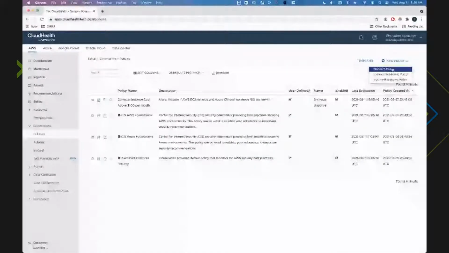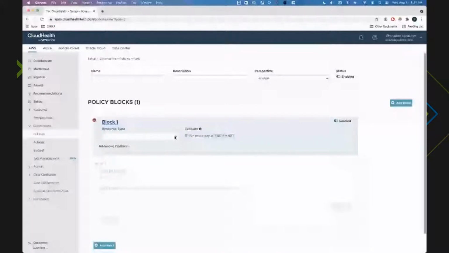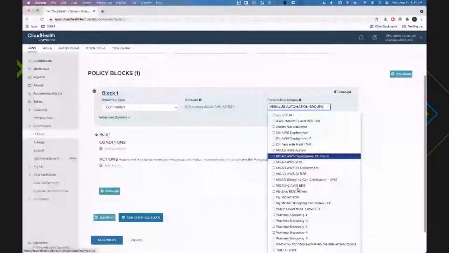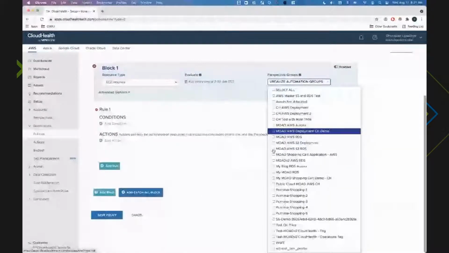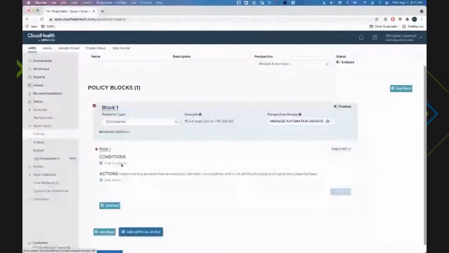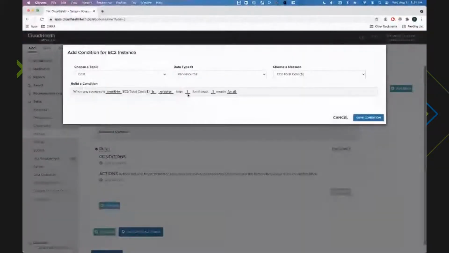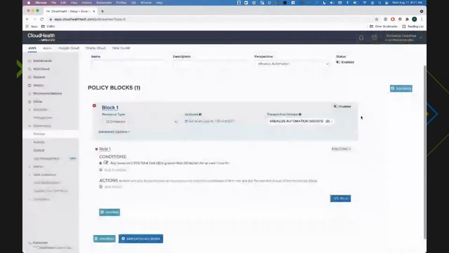So I can say, okay, maybe I want to look at EC2 costs for a specific application that was deployed using vRA, right? So here I'm going to select vRealize Automation, and now I can select which particular app I want to monitor. Maybe I want to look at my CHAWS deployment 1 and deployment 2. And only for these apps, I want to add a condition. I want to say cost measure, let's say, alert me whenever the cost is more than maybe $50, right? And I can save that condition.